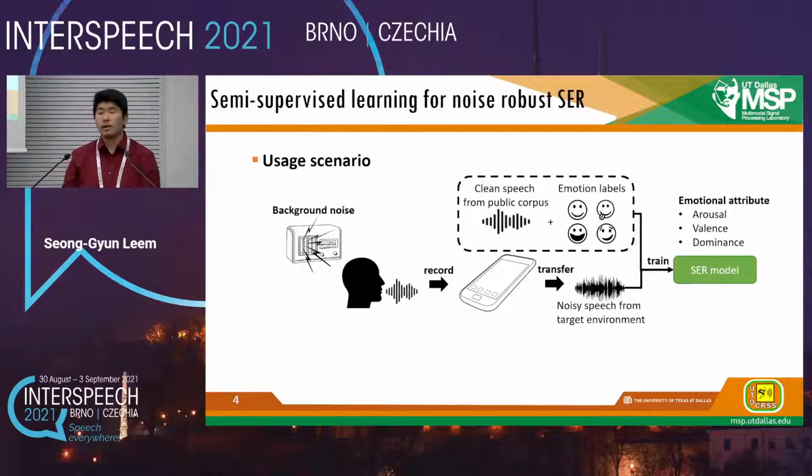What we try to do is to borrow the semi-supervised learning framework to solve this issue. In this framework, the system continuously records the noisy speech samples from the noisy target environment. With these collected noisy speech samples, we can simultaneously train the SER model with the noisy speech samples from the target environment and the large amount of clean speech samples from the public corpus.